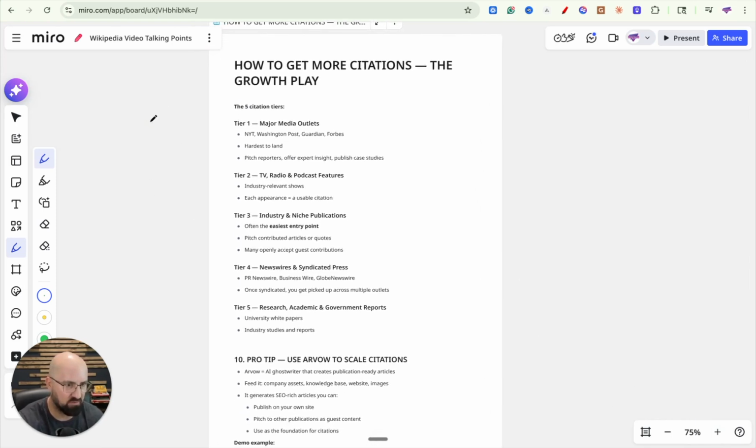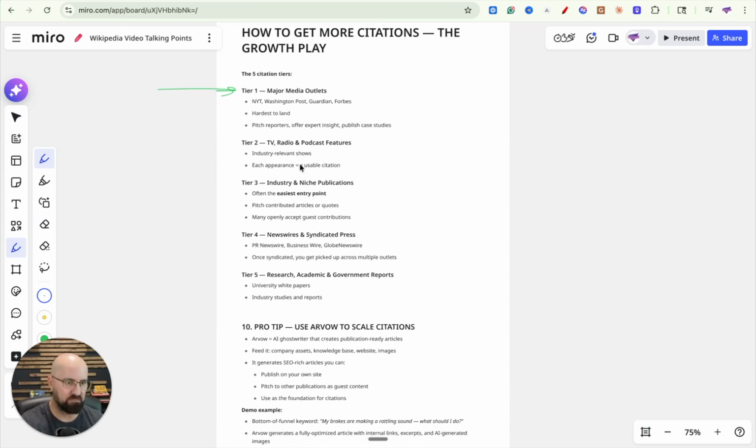tier 1 is major media outlets. So this is like you get New York Post, you get Washington Post, The Guardian, Forbes, you get some major media outlet to cover your website, to talk about your product, talk about your service, and then you get that citation.